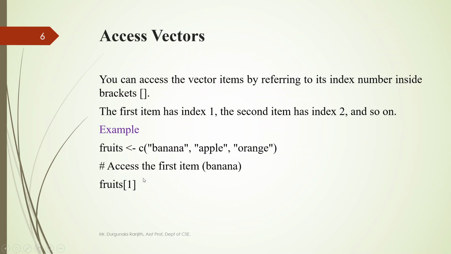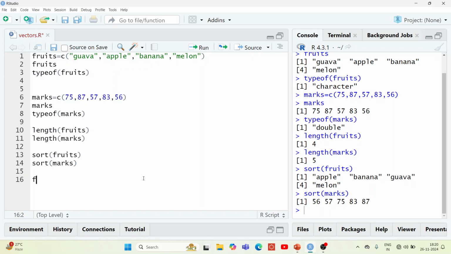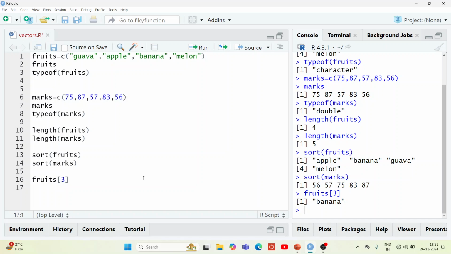Now let's get into the next one, accessing the vectors. This is the most important thing. After creating the vectors, you need to access the vectors. To access the vectors, you have to use the index position of that particular vector, and you have to represent those index values within square brackets. I already told you the index value starts from 1, 2 and so on. For example, I want to access the third element of the fruits vector. So just give fruits of 3. Banana. So what is the third element? Yes, banana is the third element. So like that you can give.